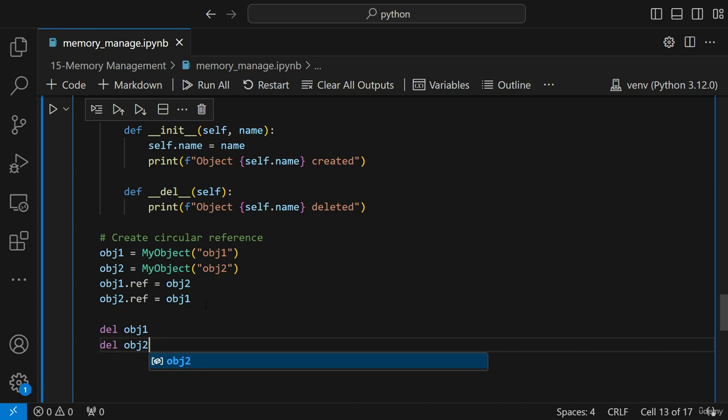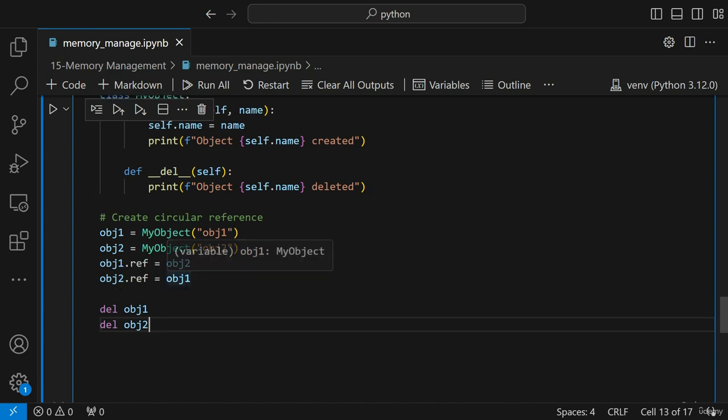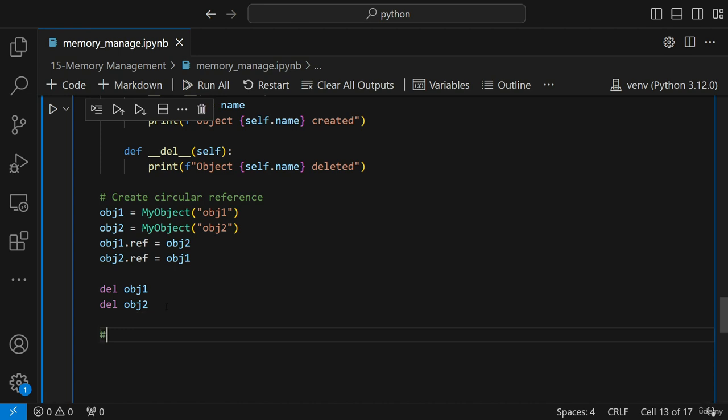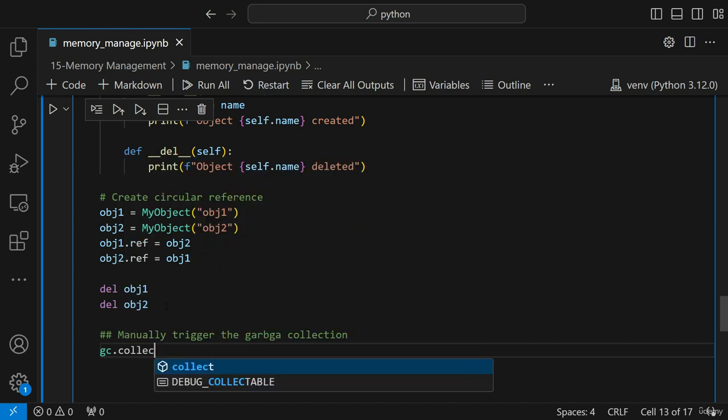But this will not be garbage collected because of the circular reference: object 1 with object 2, and object 2 with object 1, right? So for this particular case, we need to manually trigger the garbage collection. Here I will just go ahead and write gc.collect. And I will just execute this.